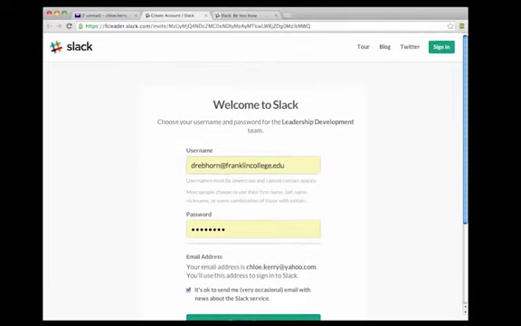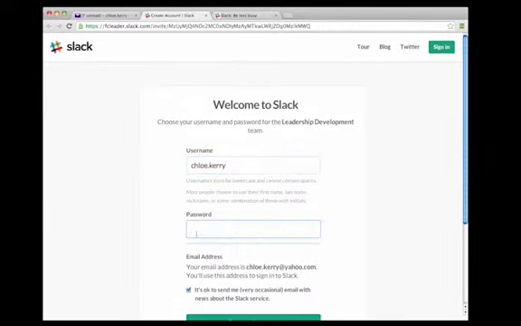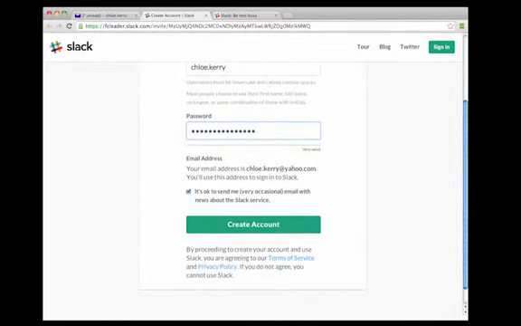Okay, in this case, we're going to clear out my name and we're going to add Chloe Carey in here as our user. And her password then will get set up. In order to access this, of course, you want to have a unique password. We're going to use Chloe's unique password as always. And all the communication that comes from Slack will come to chloecarey@yahoo.com. Of course, yours will come to your campus address. And then we'll create our account.